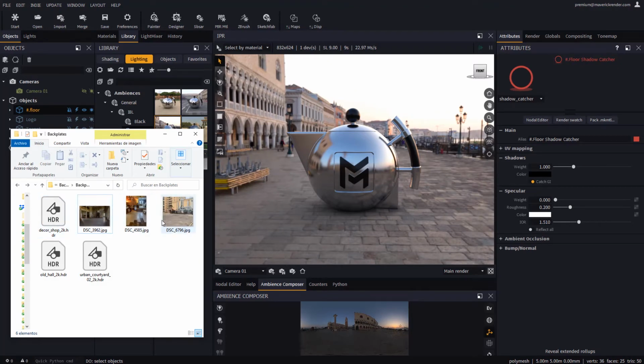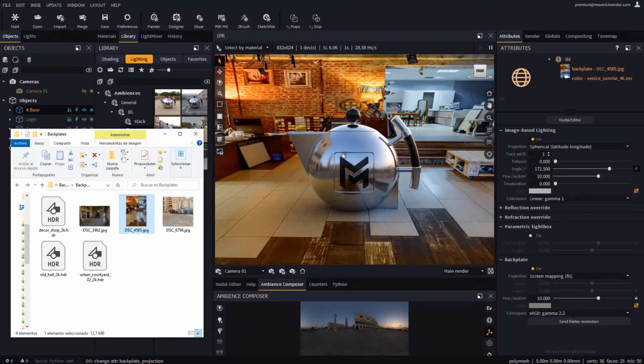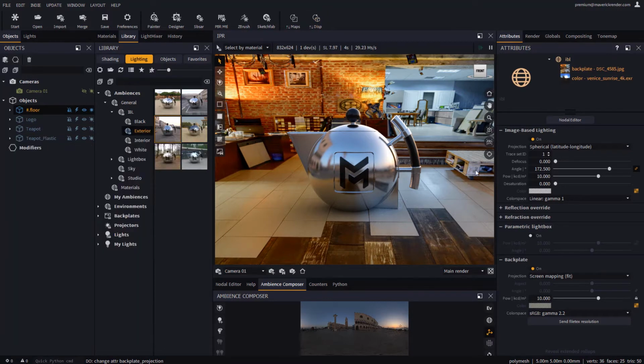As you know, to set the backplate in Maverick, all you have to do is drop an image anywhere in the void area of the IPR. The image will be interpreted as a backplate automatically. But as you can see, the proportions of the render and the backplate image will often mismatch.